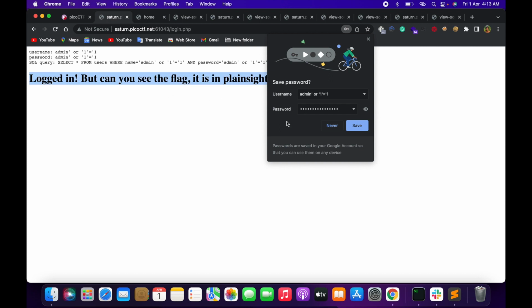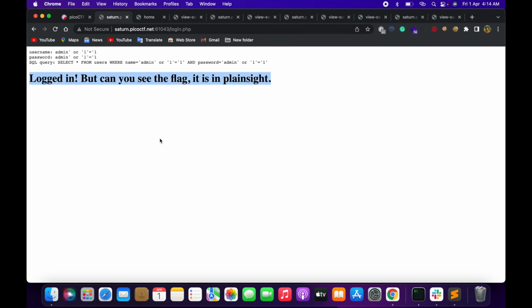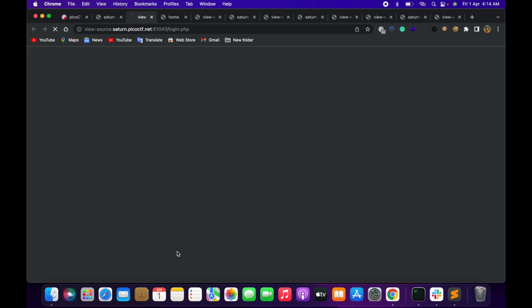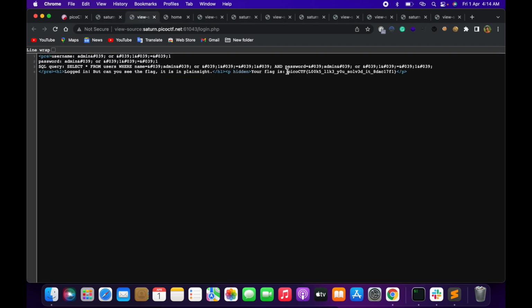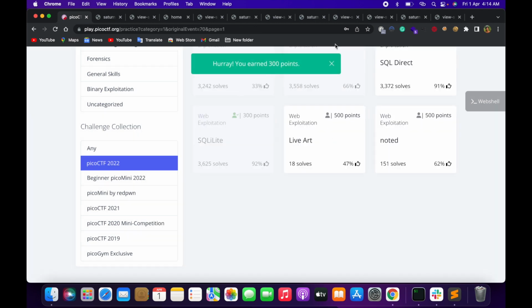Logged in, but can you see the flag? It is in plain sight. Yeah, hopefully I can see it in the page source. Okay, the flag is there, looks like you have solved it. Okay, that's good. That's great.